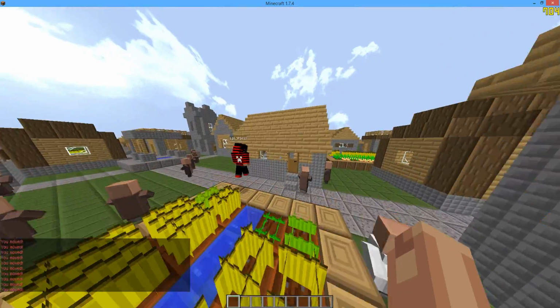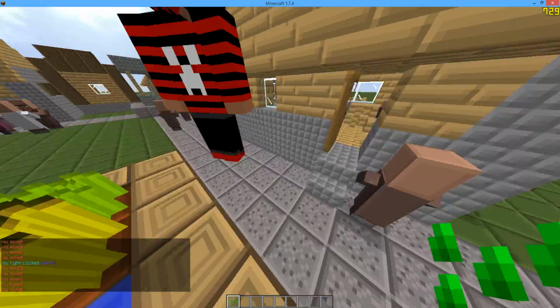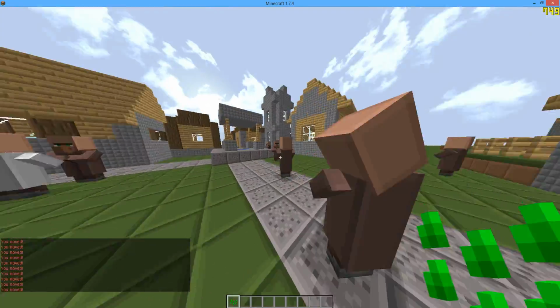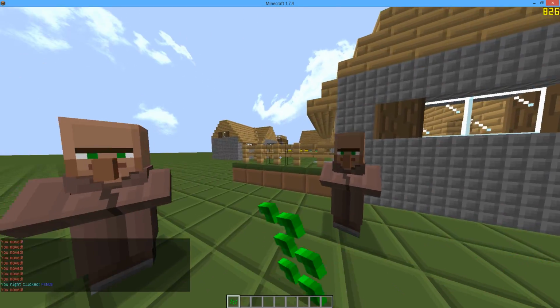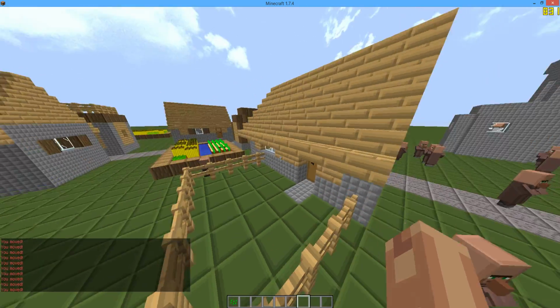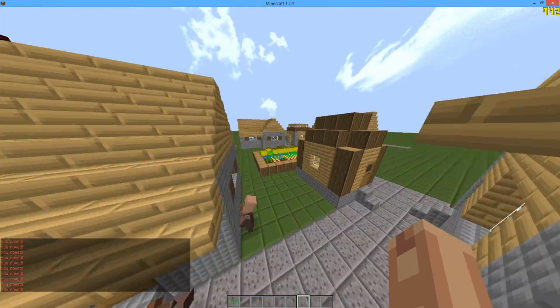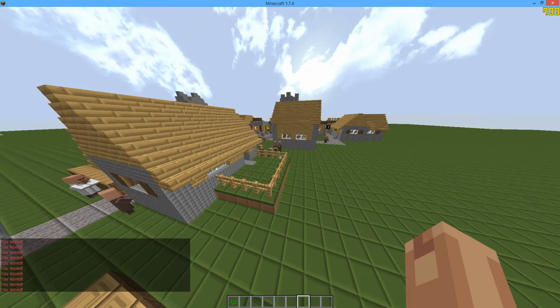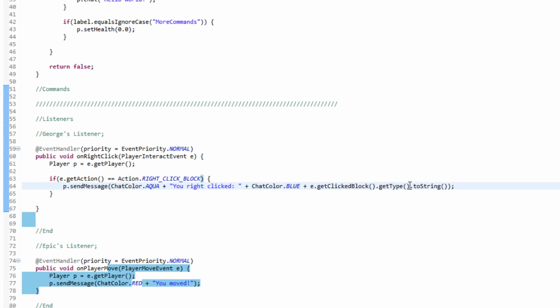soil, let's see what this is. Wood, cobblestone. Wooden door, gravel. So yeah. Anything else around here? Fence. Wood stairs, fence. Yeah, it will just basically send them a message saying what you right clicked.